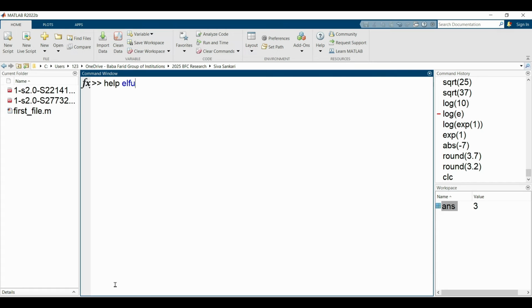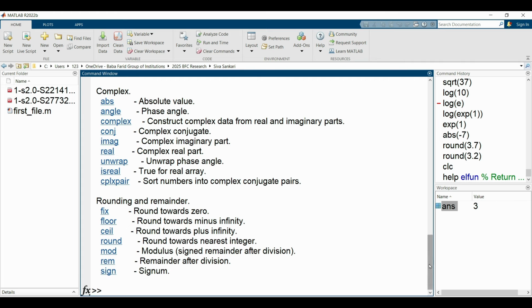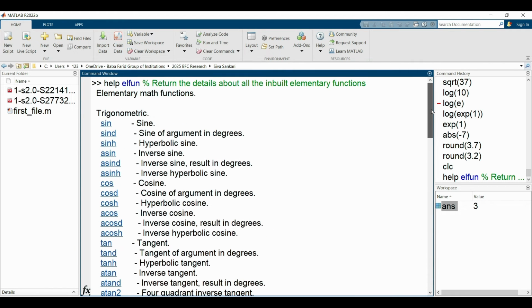Okay, so this is the statement which I am using here. Note this statement: when you use help elementary function, it will return the details about all the inbuilt elementary functions. When you press enter, within a few seconds this will return all the elementary functions which are inbuilt inside MATLAB, starting from the trigonometric functions.